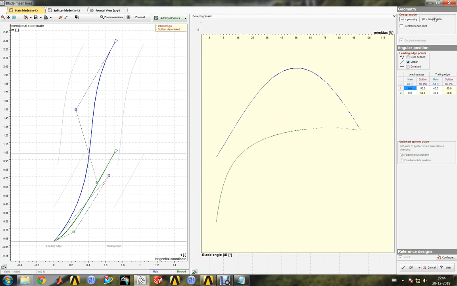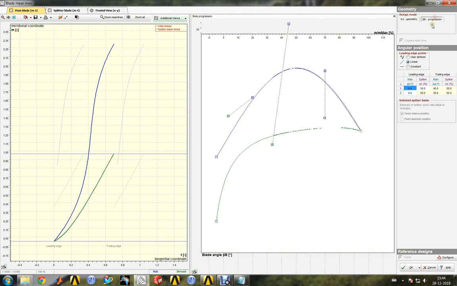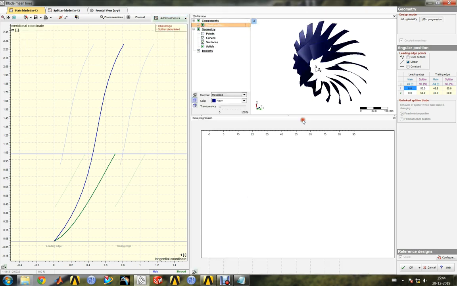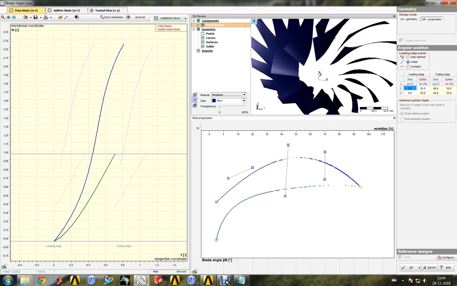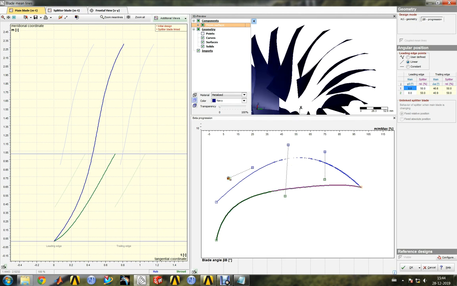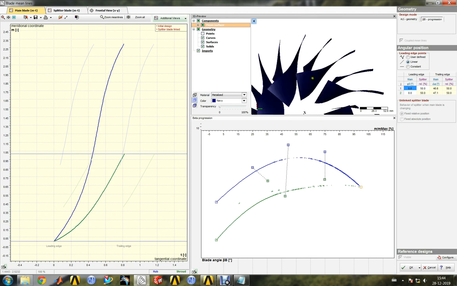Now we can adjust the blade angle progression in blade meanline option. We can see the change in blade shape for change in blade angle progression.